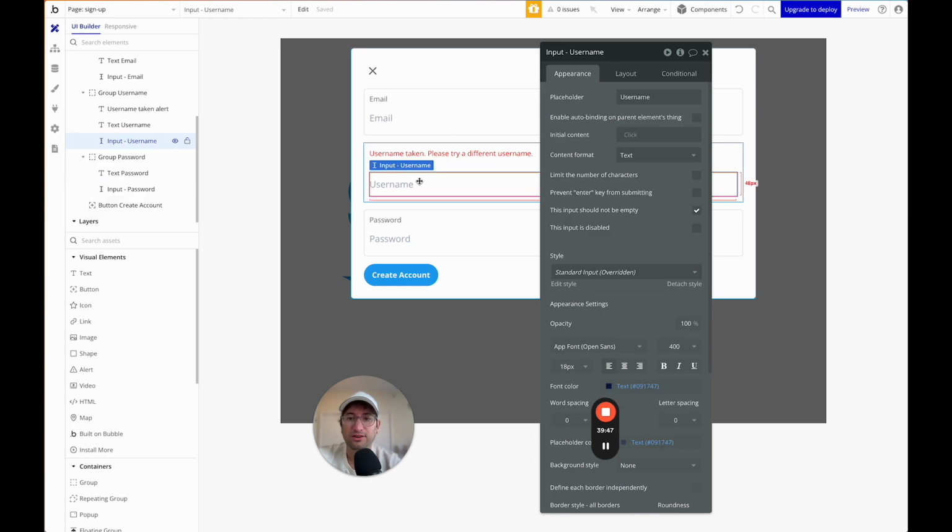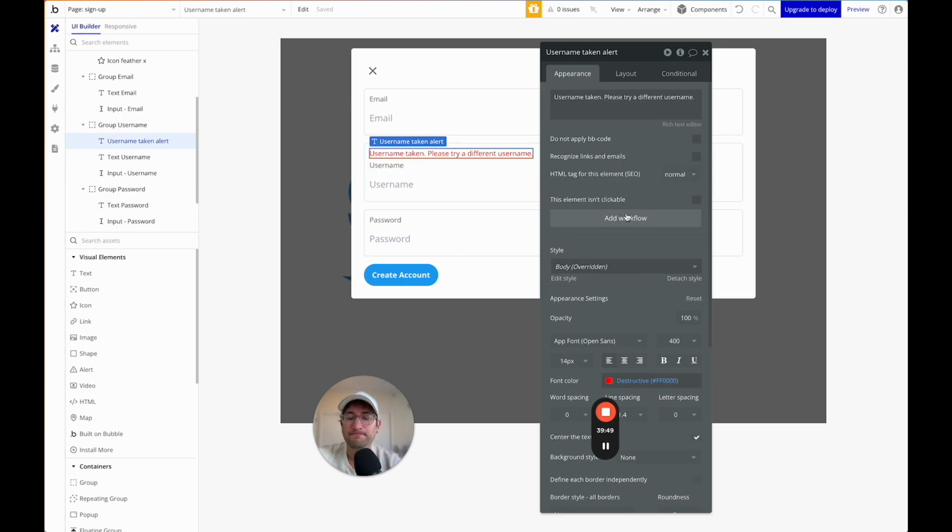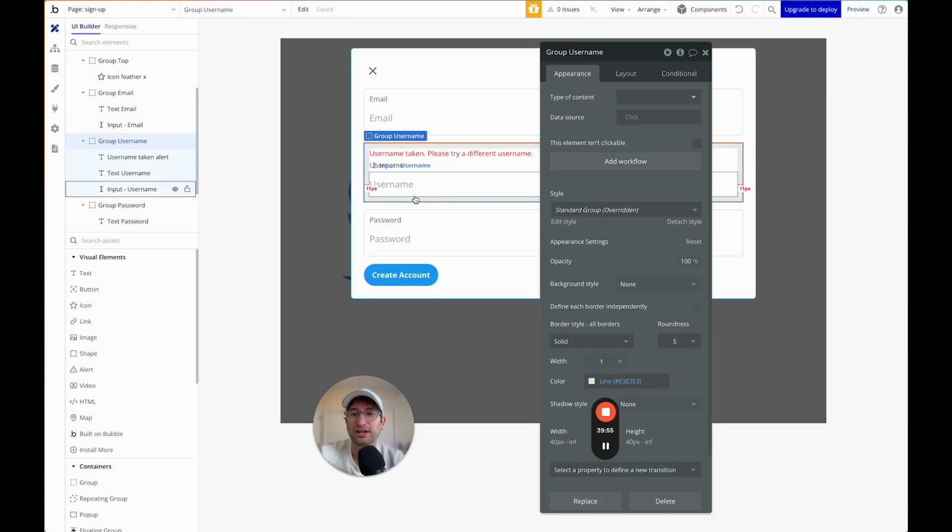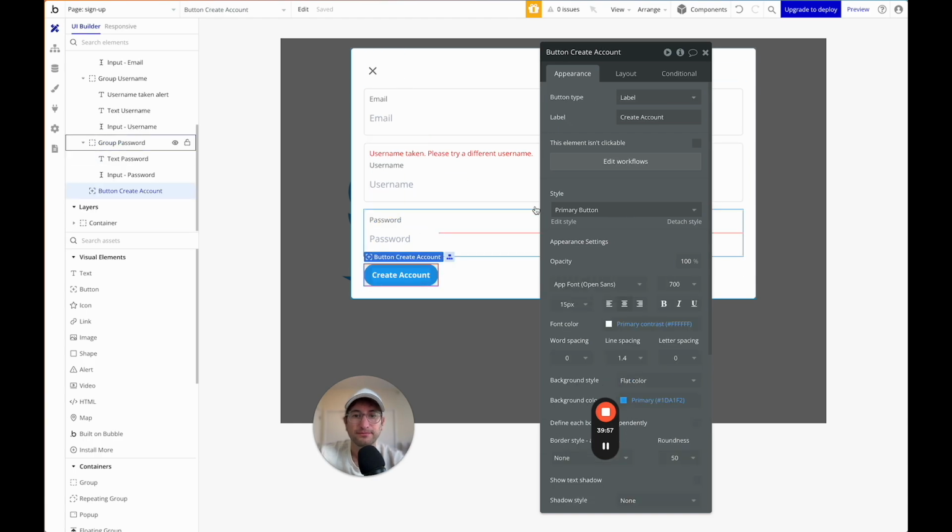Cool. Okay, great. I think that's fine for now. So we're going to show it's taken. Please try a different username. Okay, great. So we're going to have that user create their account.